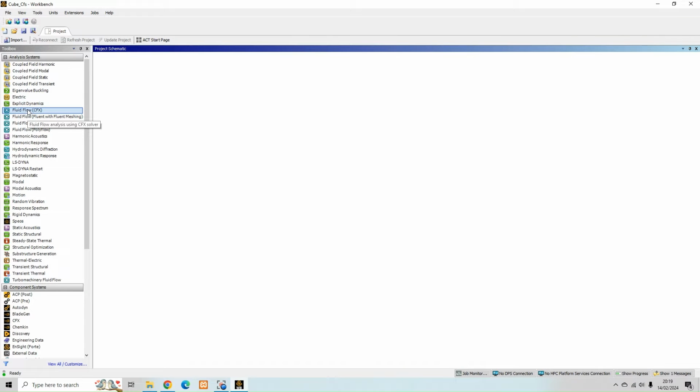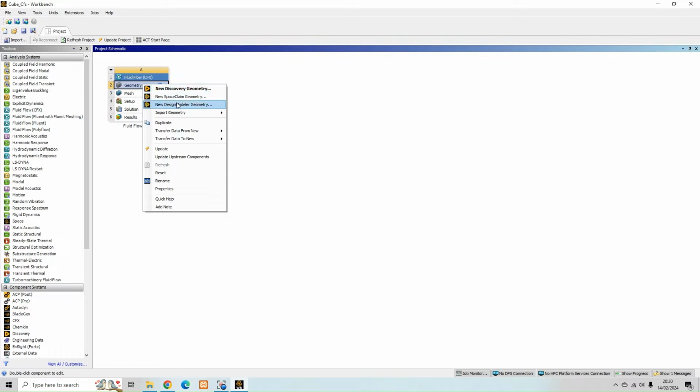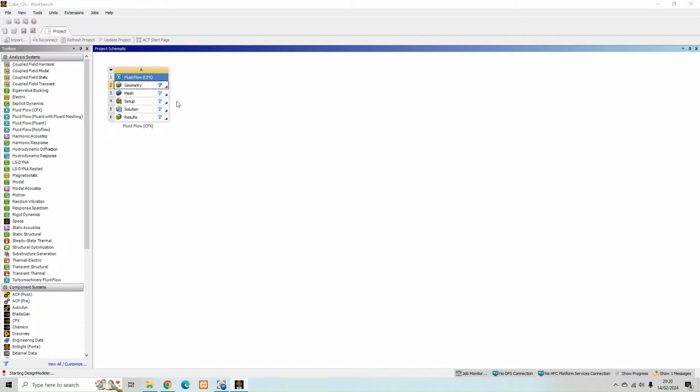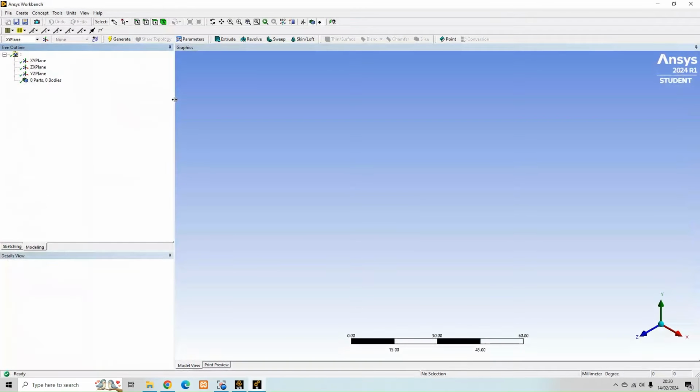In this video, we're going to look at the coefficients of force on different surfaces of a cube. So we can just drag the CFX module into here and just right click on geometry and create a new design modeler geometry. I quite like to use design modeler for really simple geometries because it allows the hookup to the parametric workspace that I've shown in other videos.